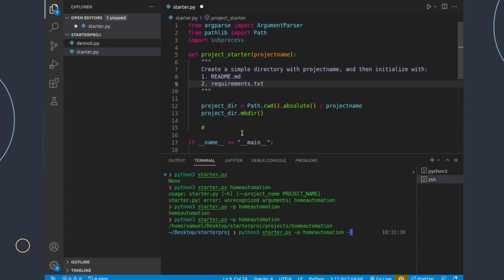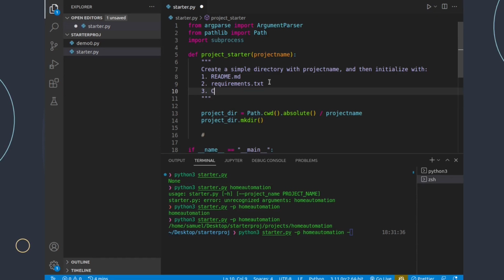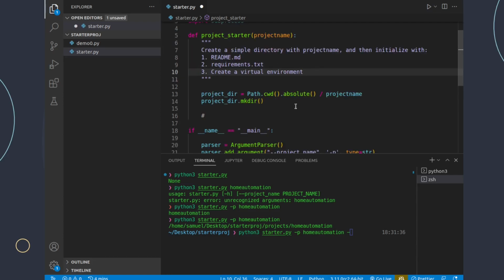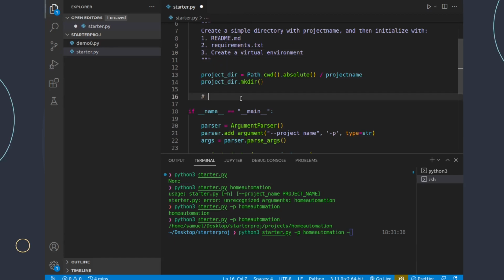I'm just going to create a requirements.txt, and then I'm going to create a virtual environment. I'm going to assume that this is a strictly Python utility, meant for people who primarily code in Python. All right, create a virtual environment. So these are the three things that it should be doing first. The first thing is to create a readme. So let's say create a file named readme.md, and another one called requirements.txt.